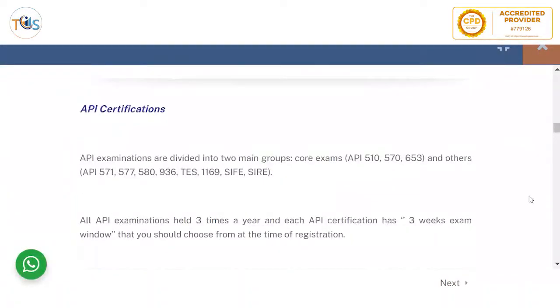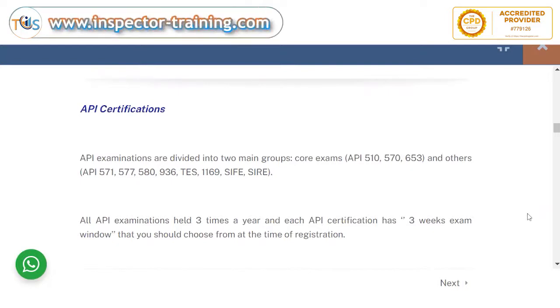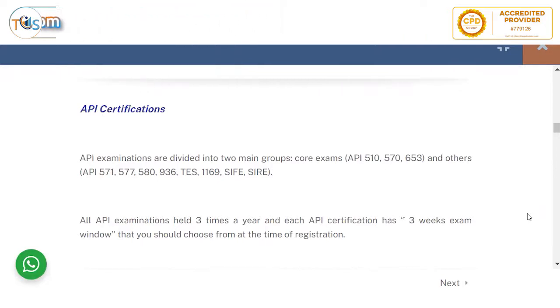API certification. API examinations are divided into two main groups. Core exams, these are API 510 pressure vessel, 570 piping, and 653 storage tank. And others: 571 corrosion damage mechanism, 577 this course, welding inspection metallurgy, 580 risk-based inspection, 936 refractory, tank safety, 1169 pipeline construction, source inspector fixed equipment, and source inspector rotating equipment.